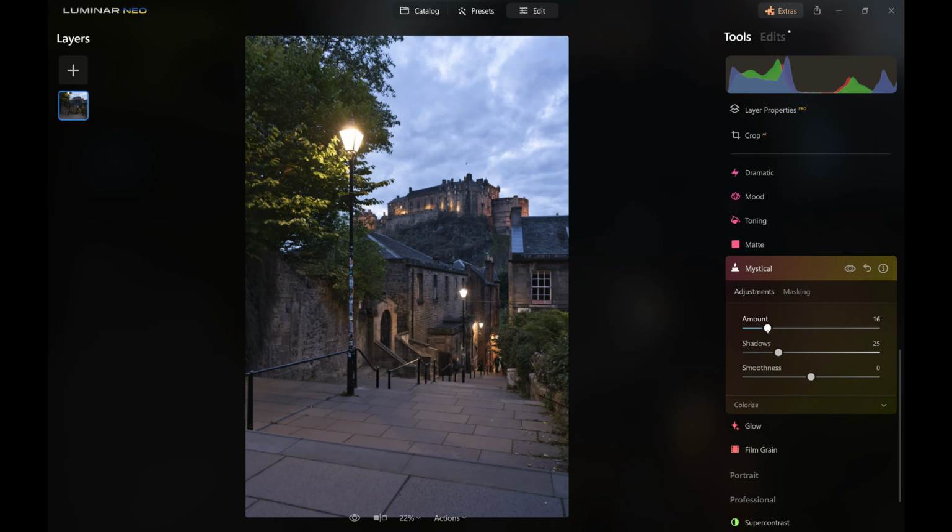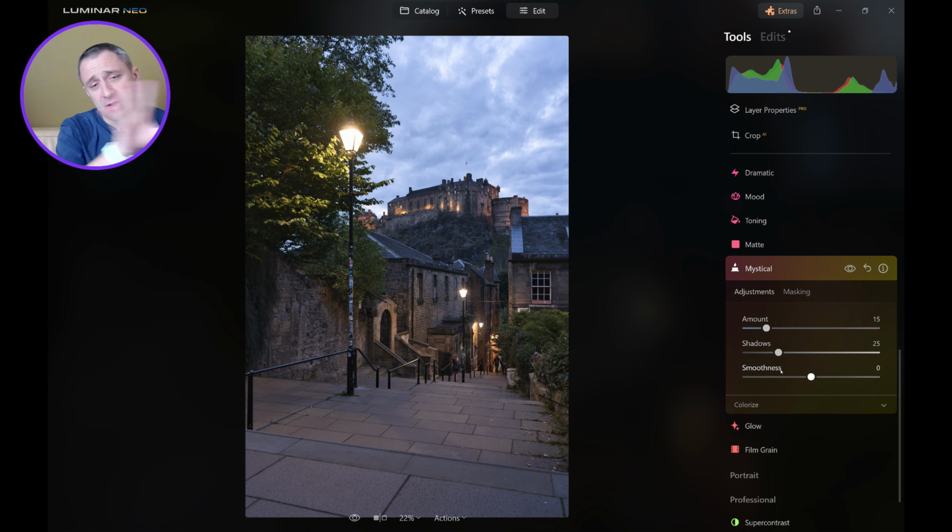Let me just show you, if I increase the amount, and you don't want to go overboard with it, it just needs to be subtle, but it makes everything work together. Oh, look at that. Yeah. It adds glow into the lamps. It just adds a little bit of glow to the overall image, a little bit of that cinematic look, and I think it just works really well together. Definitely. I love your combination with it.